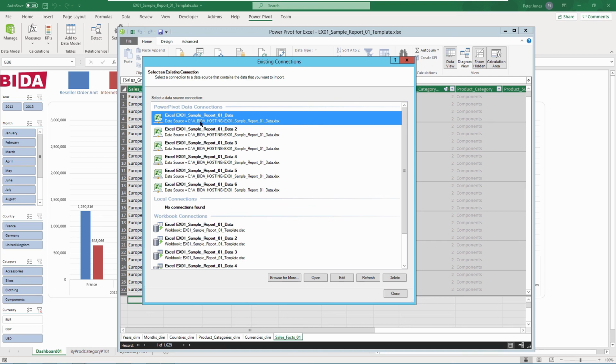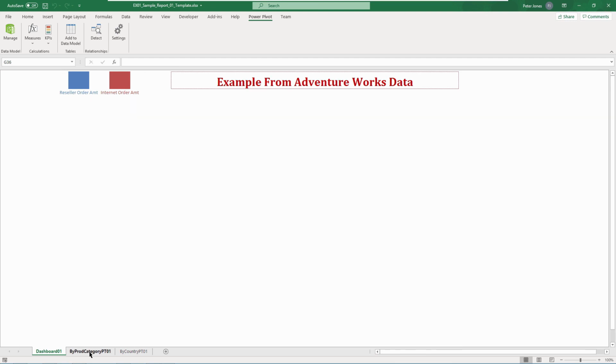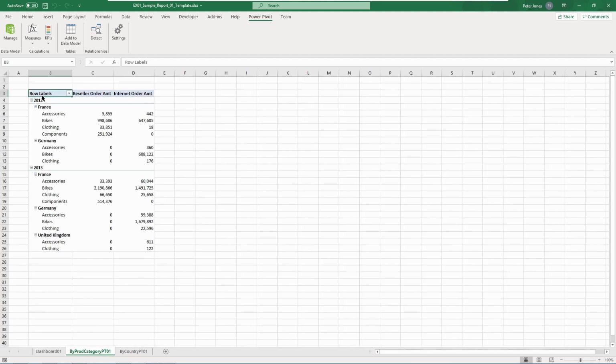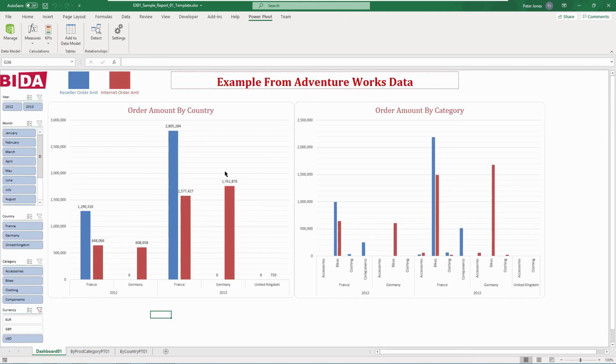Then inside the template we had Power Pivot tables selecting the data from the Power Pivot models. We built a pivot table by category and a pivot table by country. And then we put some charts on them. Simple. Of course, the worksheets for the pivot tables can be hidden, so only the dashboard is visible. The data in this template is from Europe: France, Germany, and the United Kingdom.